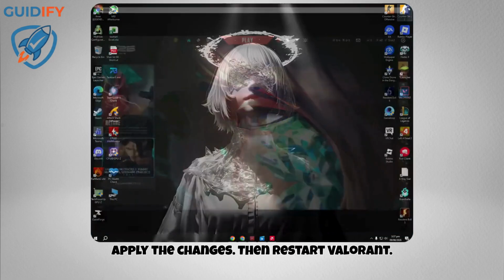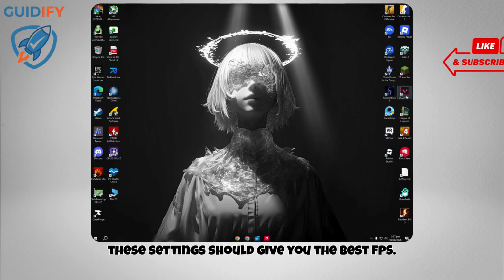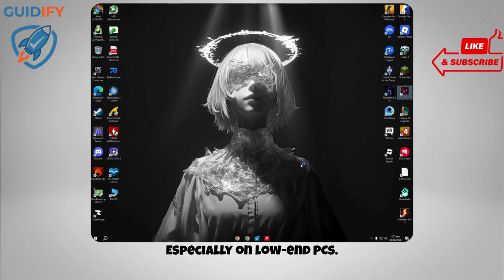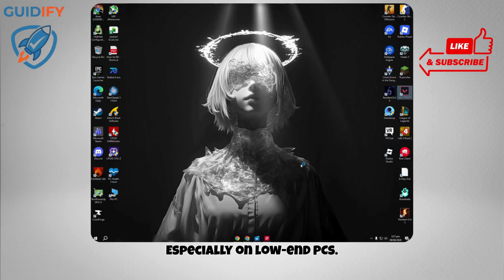Then restart Valorant. These settings should give you the best FPS, especially on low-end PCs.